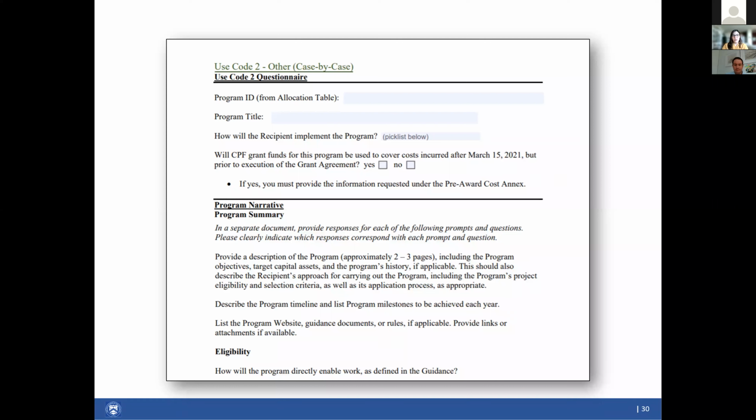This is our last questionnaire template, the other use code. This is for a proposed use that is not presumptively eligible and will be reviewed by us on a case-by-case basis. Similar to all of the other use codes, please be specific about how the program that you're proposing fits into the proposed use of all of our funds and fits within the parameters of our guidance. Next slide.